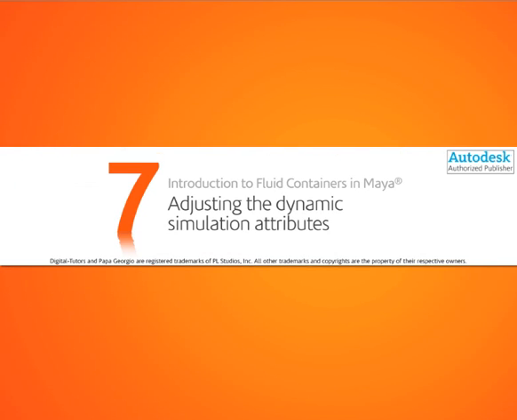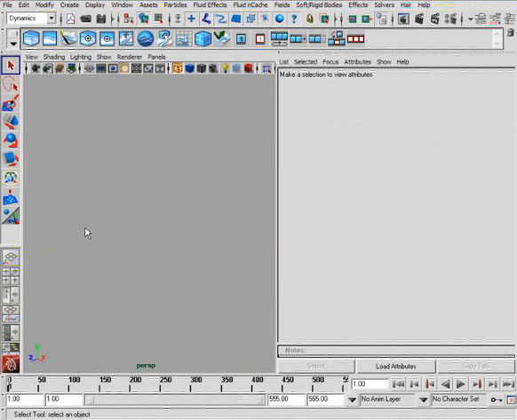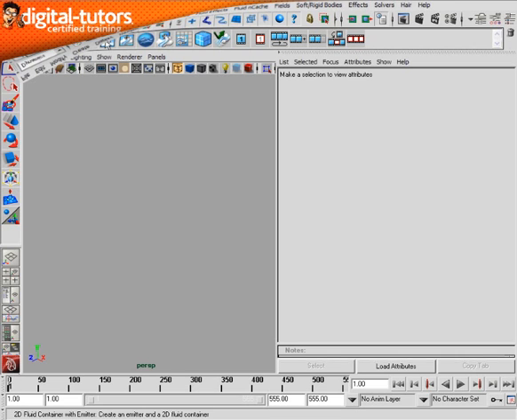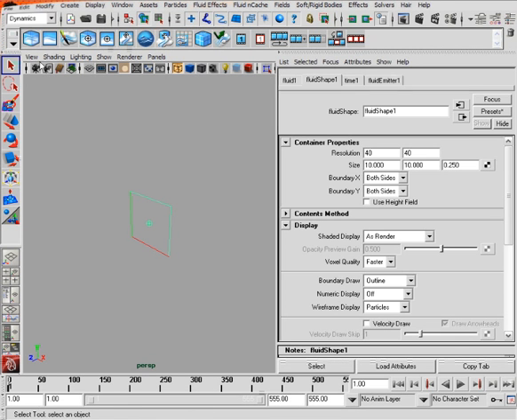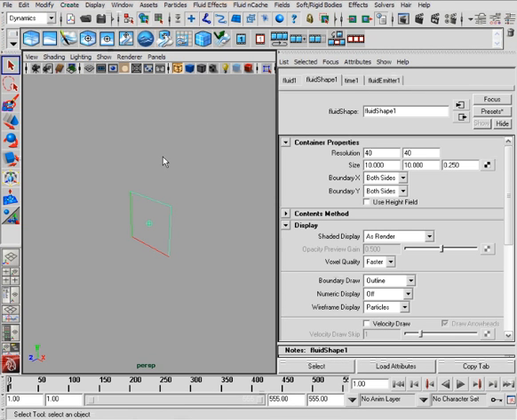In this lesson, we're going to take a look at the dynamic simulation properties, including gravity, viscosity, friction, and dampening. This time, I'm going to use a shelf button to create my container and emitter. I'm just going to use this one right here, which is part of my fluids shelf. If you haven't loaded that, you're more than welcome to use that to generate your containers and follow along in these examples. All right, I'm going to rewind and hit play.